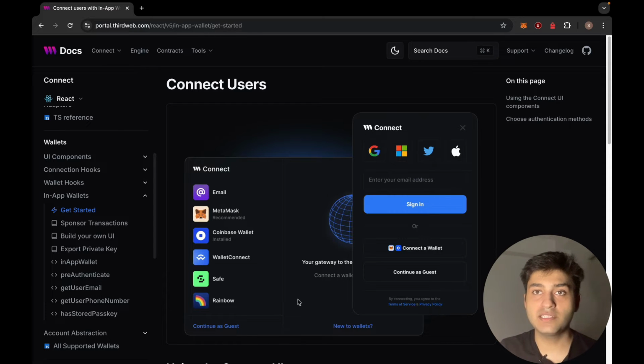integrating embedded wallets, also known as in-app wallets, extremely simple into your application. And in this video I'll be showing you the simplest way of integrating embedded wallets, which is by adding the embedded wallet to the connect button modal.